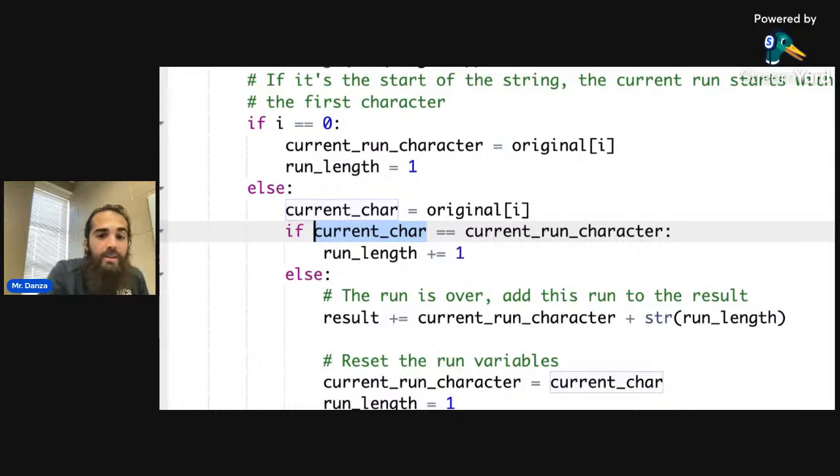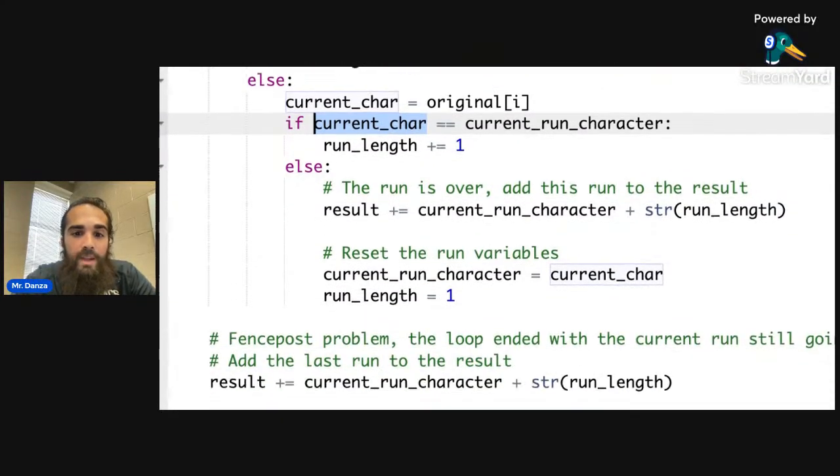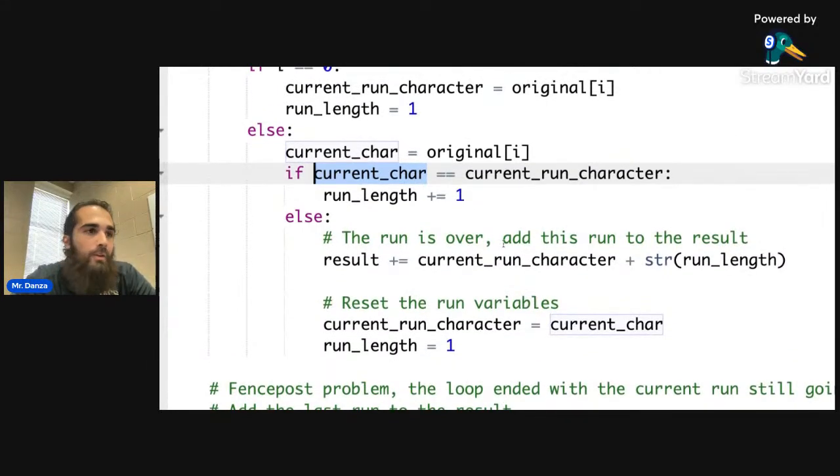No, it's not. So it's going to run the else, and it's going to say the run is over, right? N and O are not the same. So it's going to take N, the current run character, and put the 1 after it, which was the run length. Then we're going to reset the run back to 1. And the current run character we're going to deal with now is O instead of the previous one, N. And it loops through every single letter like that.